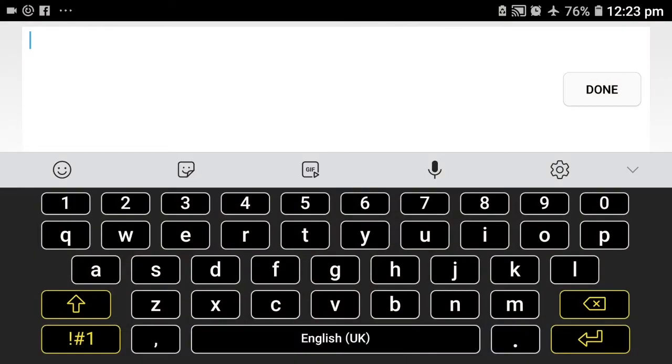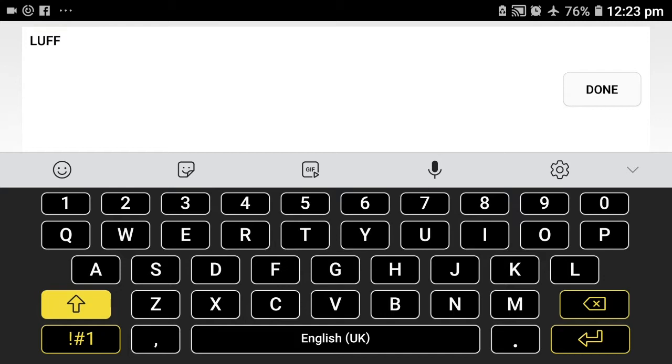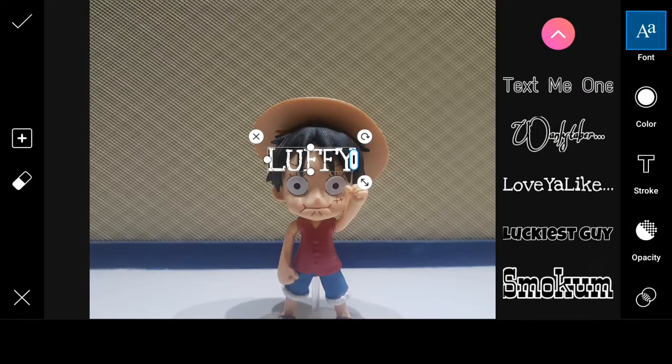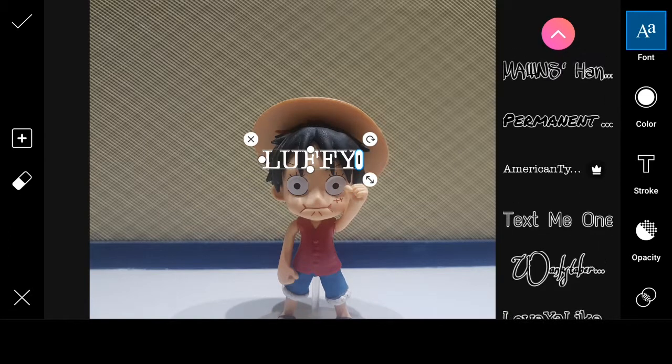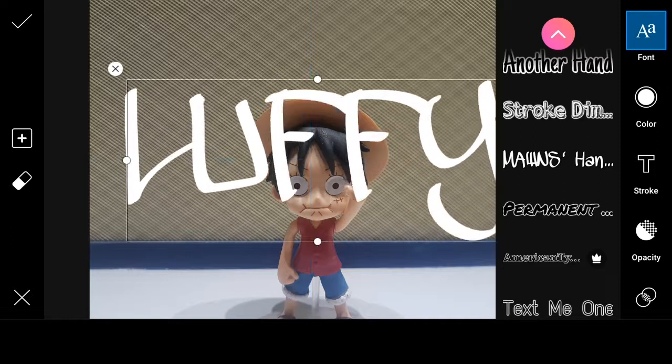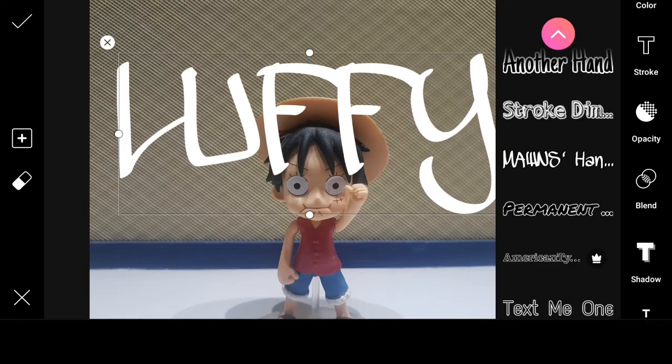Now select the text option and type in the text that you require. We are using the character's name here, Luffy. Now go ahead and pick out the font. Choose the one best suited for the theme you are going for.